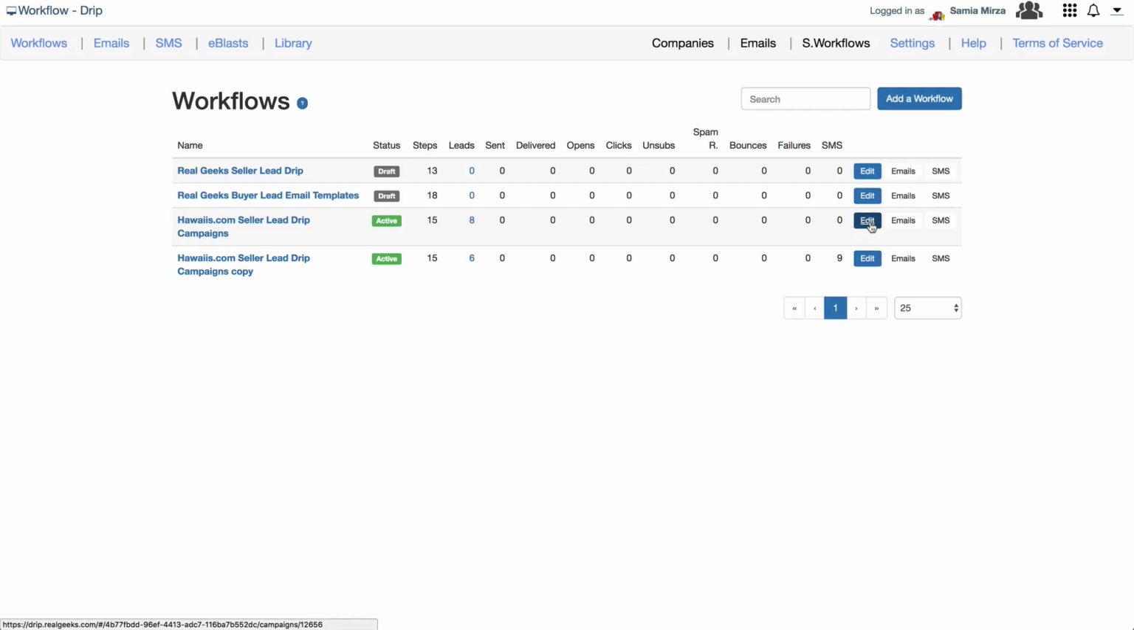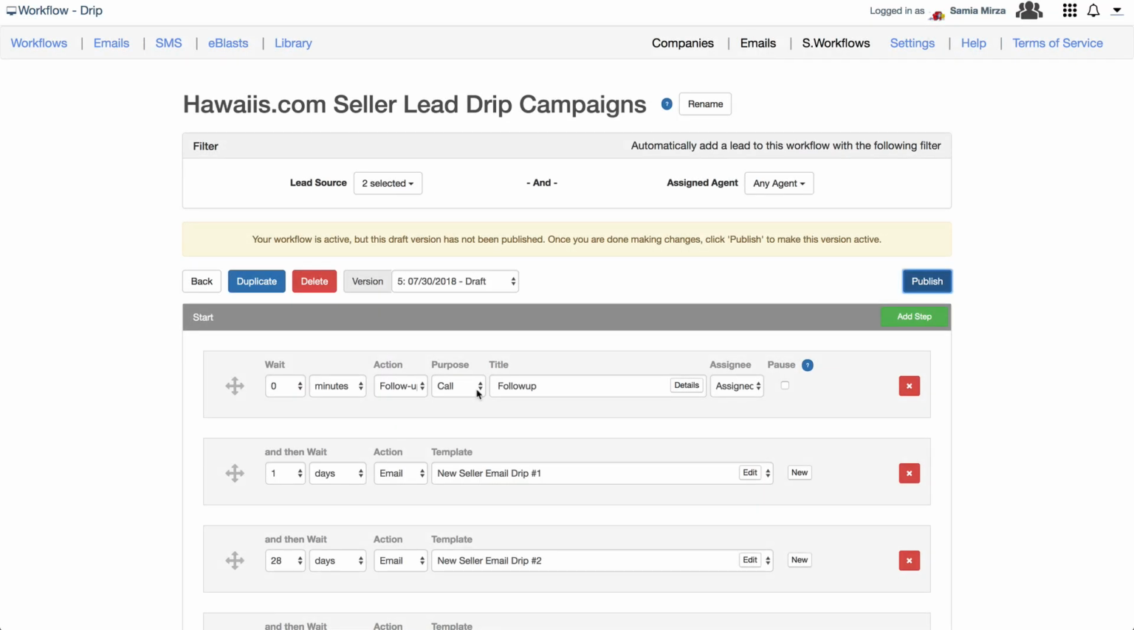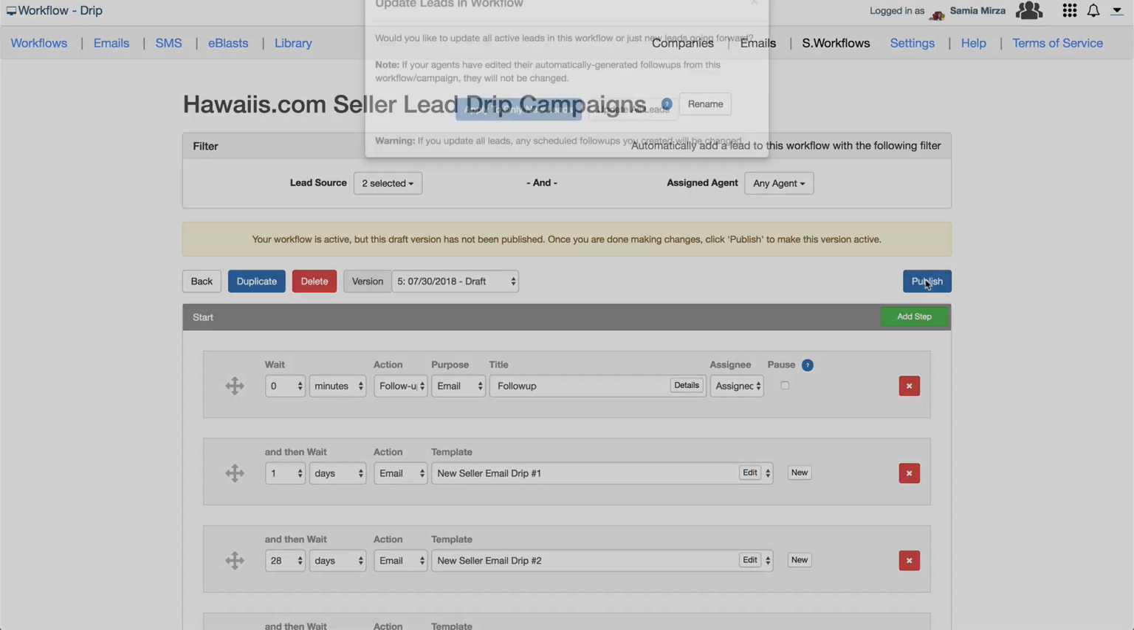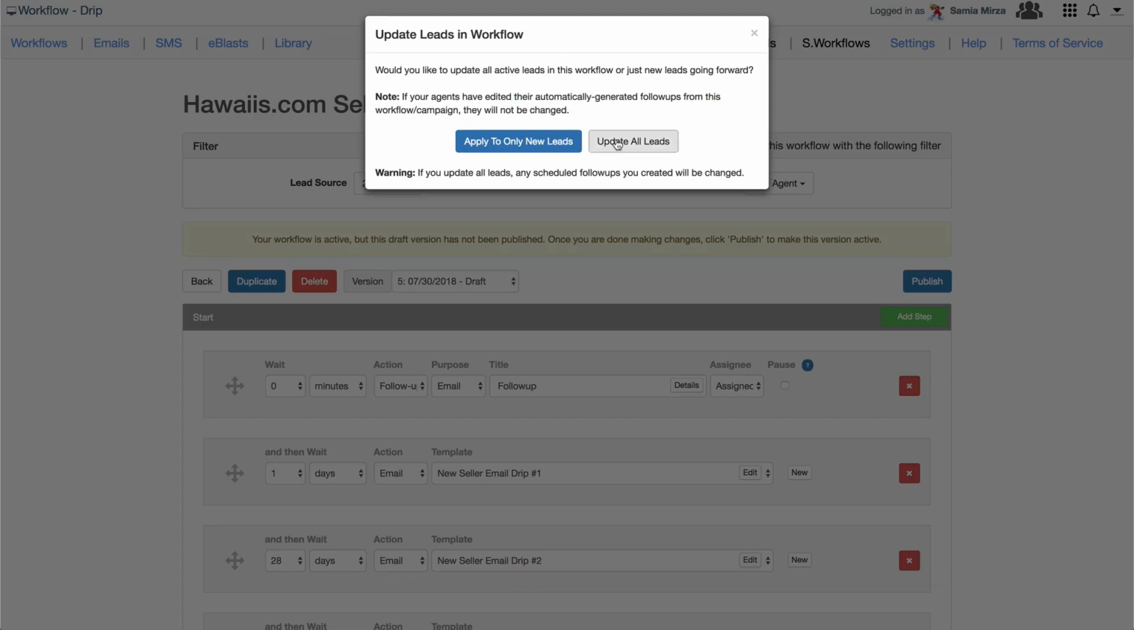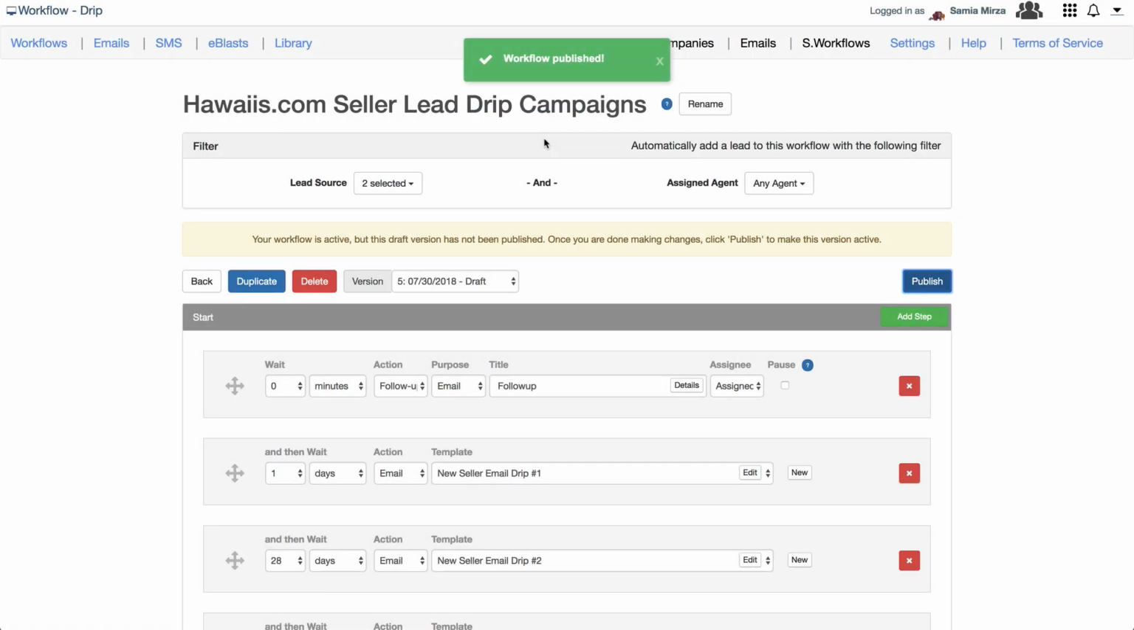And lastly, when editing a follow-up in a live and existing workflow, let's say you want to change the purpose from call to email. You have the ability to choose to update all active leads in the workflow or just new leads going forward. That way, if you choose to update only new leads, then scheduled follow-ups that were created prior won't be changed. And that's it. That's how you use the Real Geeks Workflow Drip system.